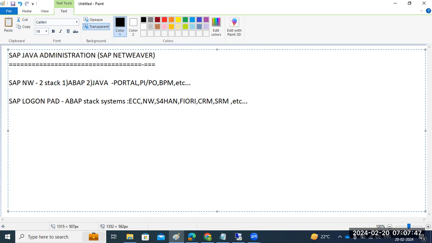For Java stack systems, we have to use browsers, browser-based URLs. Java stack systems are accessed through URLs. Normally we use the browsers here. Why? Because we have to open the URL. To log into the Java stack systems, we have to use the URL. So we have to open the web-based URL, and there we open the Java stack systems.